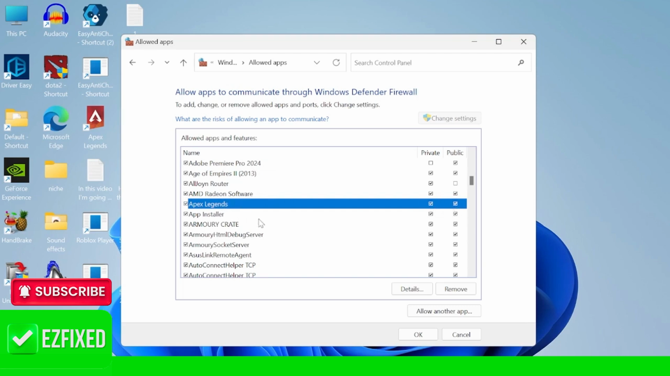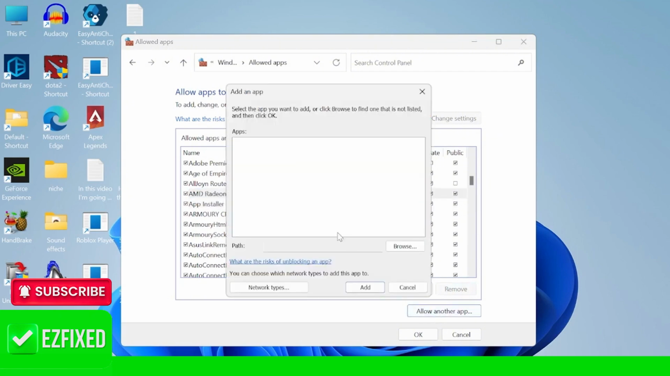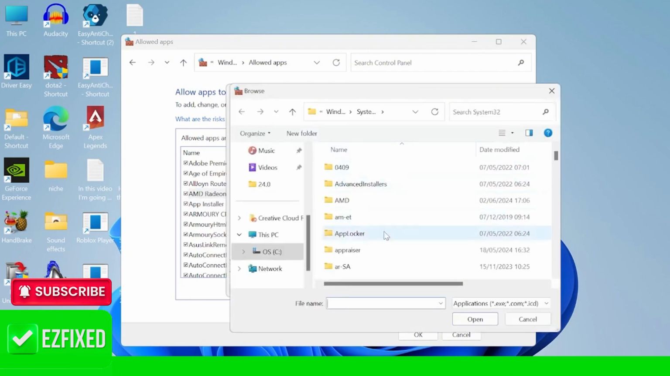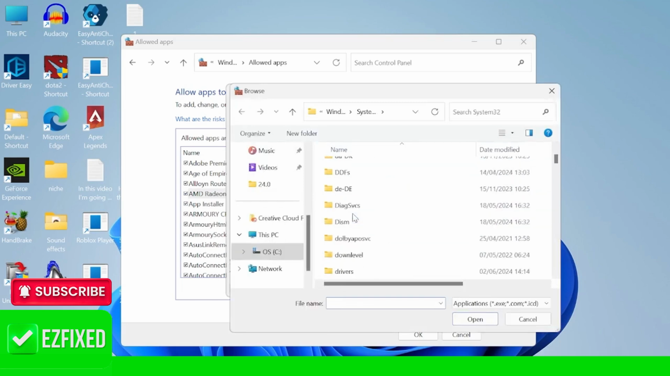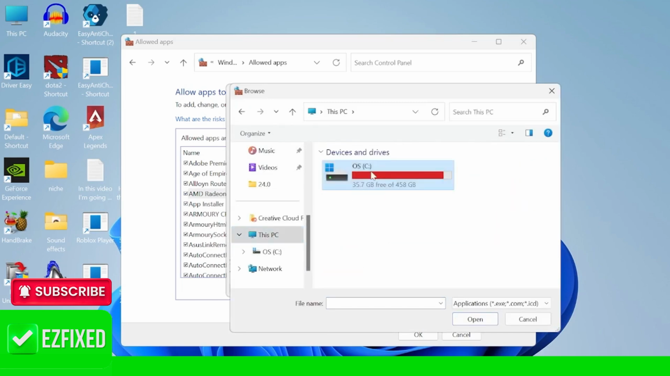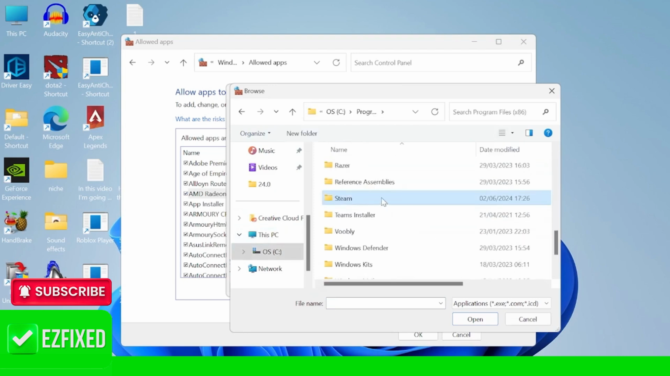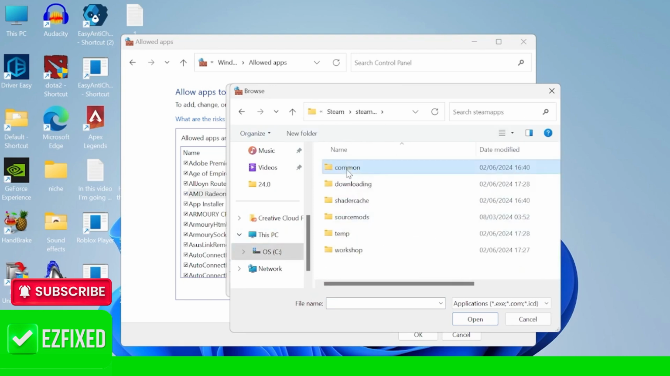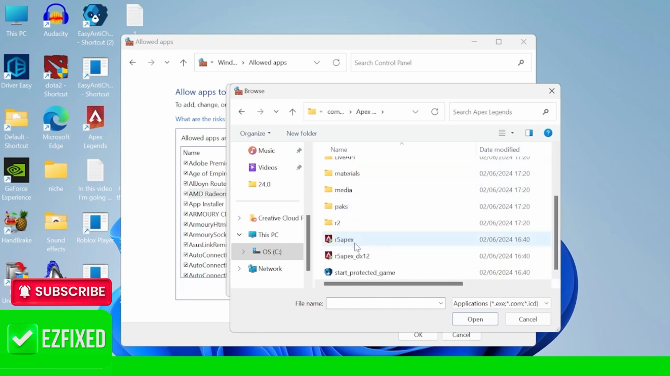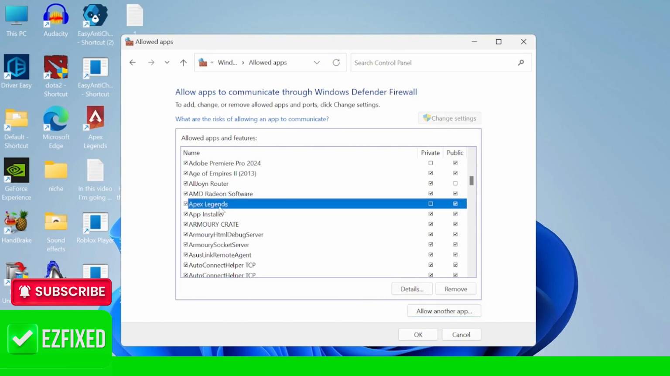If you don't have Apex Legends in your firewall, say for example if I just remove this for a second, then what you'll need to do is come over to Allow Another App, select Browse, and then you'll need to select the Apex Legends app from your folders, which can be found in the C drive underneath Program Files x86, inside of the Steam folder, underneath Steam Apps, inside of Common, Apex Legends, and then we can just select the R5 Apex application. Then press Add, and once you see it in the list, just make sure private and public are checked. And then we can press OK to head out of here.